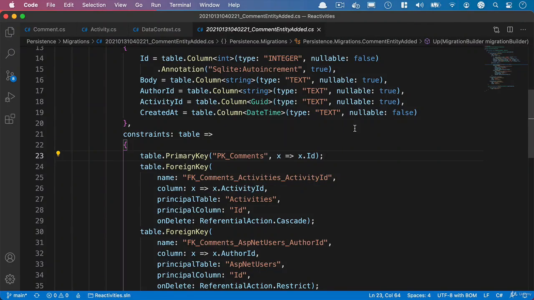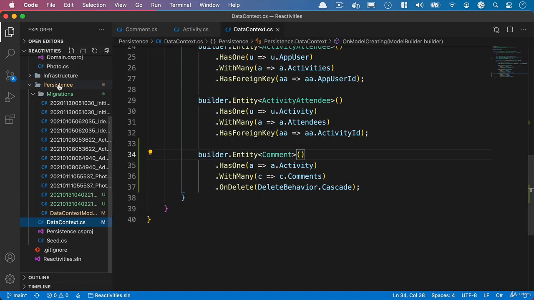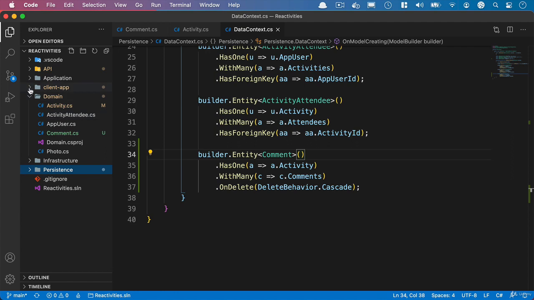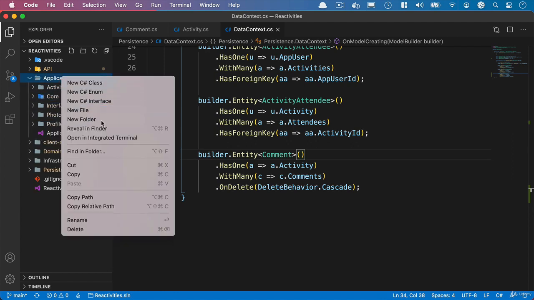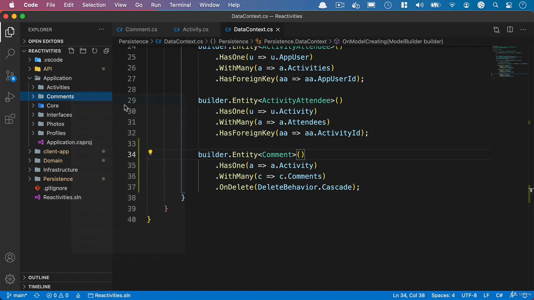So next we're going to add a DTO so that we can return something for our comments that's shaped the way that we want to return it. And we'll also add a mapping profile here as well. So what we'll do, we'll head up to our application layer, and inside here we're going to create a new folder for a new feature called comments. And inside here we're going to add a comment DTO.